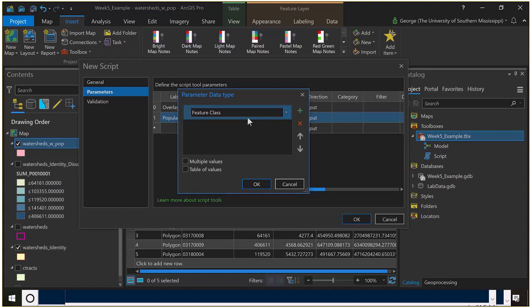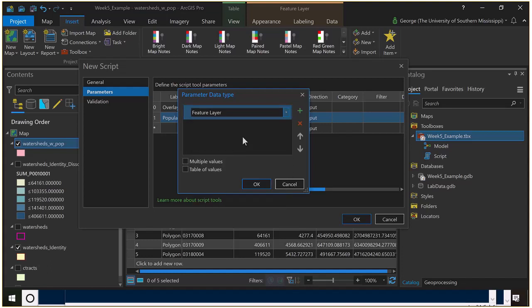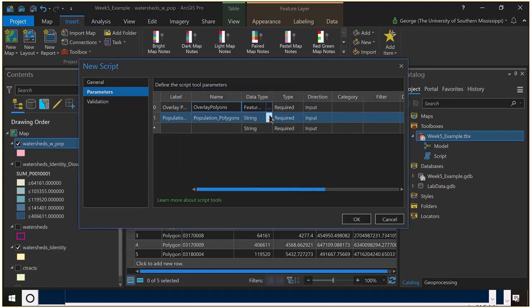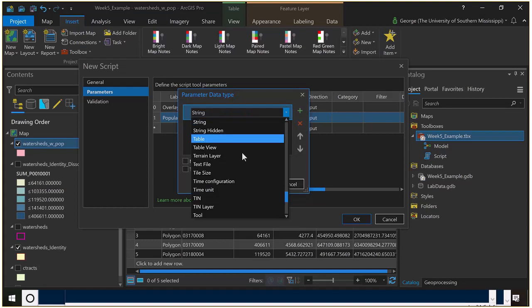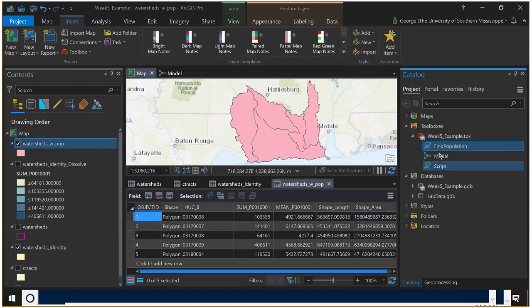Mm-hmm. Now, the difference between feature class and feature layer is that feature layer will allow them to specify the location on disk, but it'll also let them choose from any open layer. I actually think that's a cool thing to do, so I'm going to change that to feature layer. Just to show you what I mean, I'll make this one feature class. I'll say OK, and I'll save that.